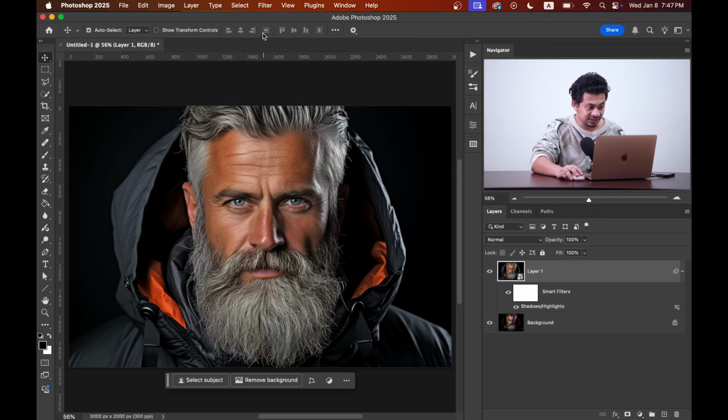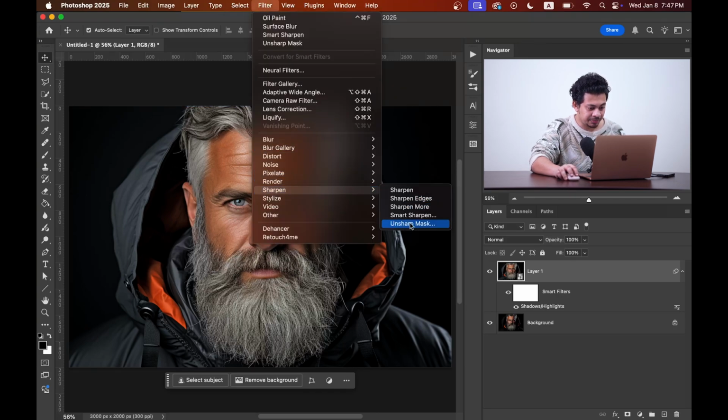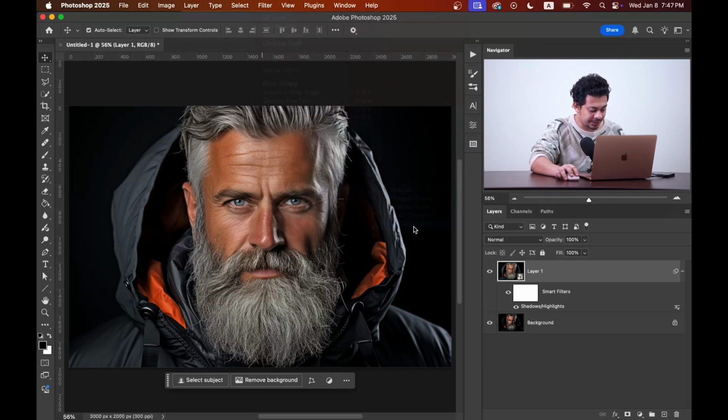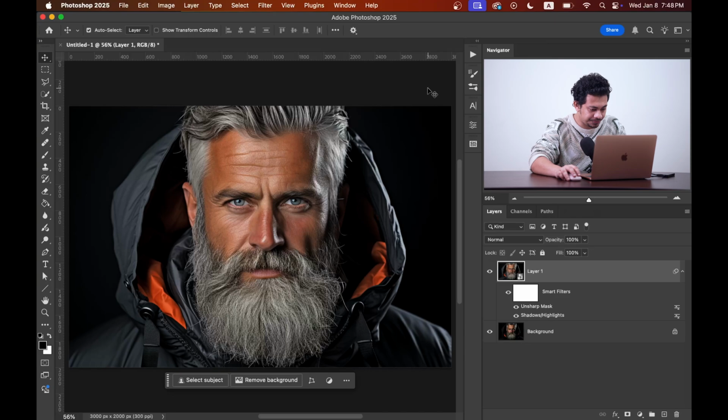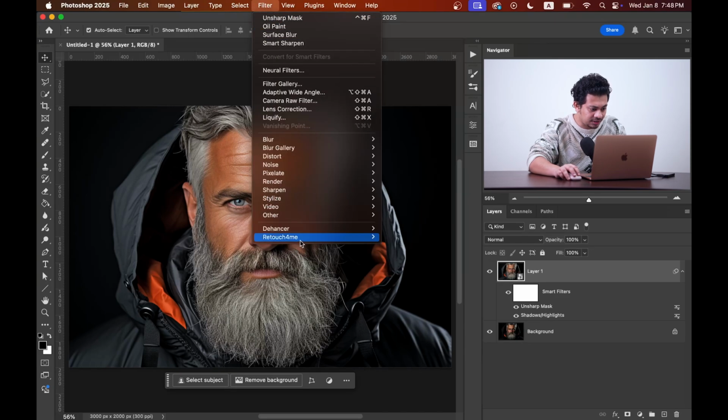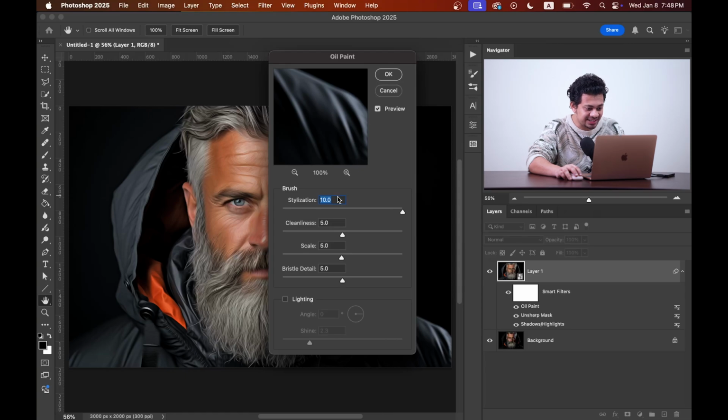Okay, then go to Filter, Sharpen, Unsharp Mask. Here I'm going with amount 23, radius 2 and threshold 0, or let's go with 20. Hit OK. Then go to Filter, Stylize and select Oil Paint. Let's go with stylization 10, cleanliness 5, scale 5, and bristle detail also 5.